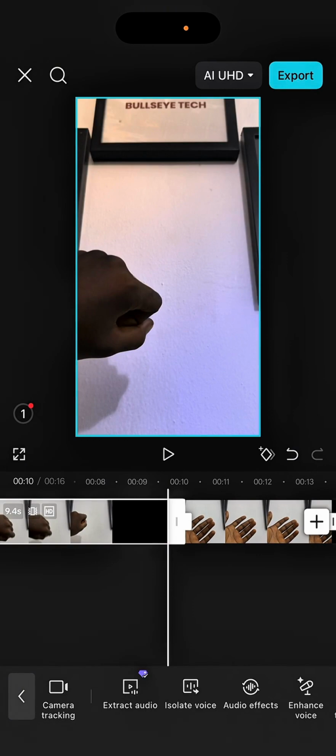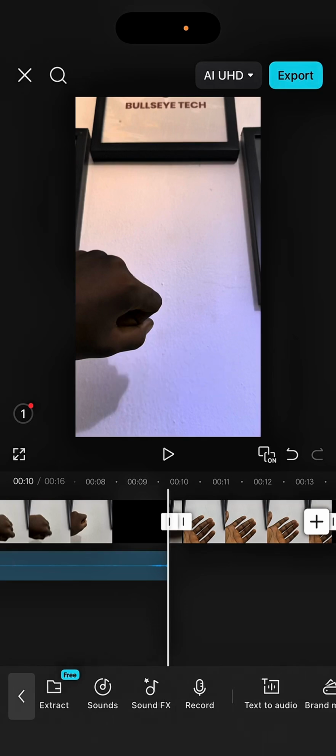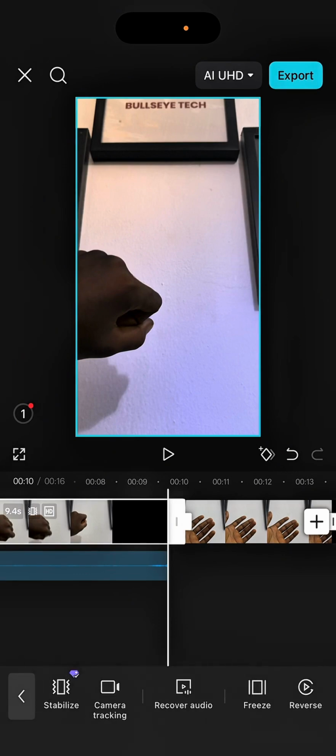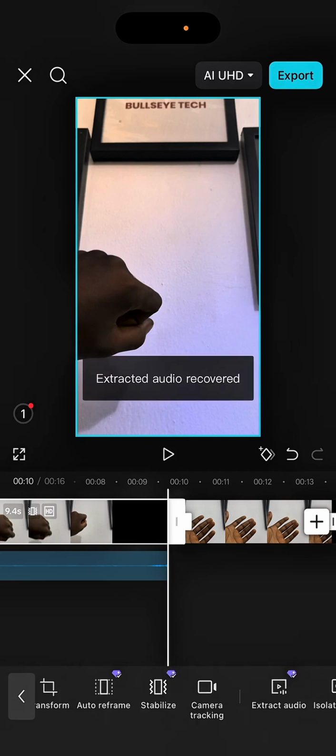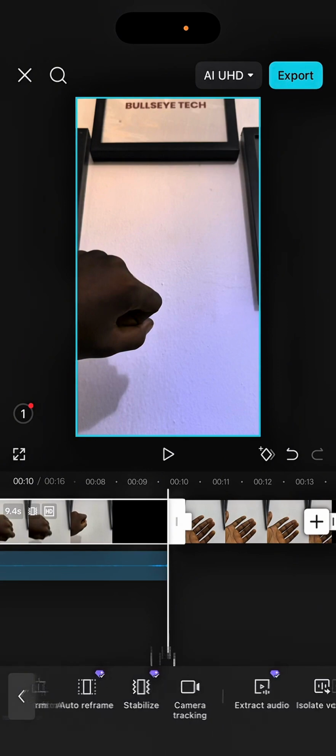So we have extract audio. Obviously, you just tap it. It's going to extract the audio that is in this video, right? You could also click on recover audio, and you recover back the audio that was extracted back into the video, right?